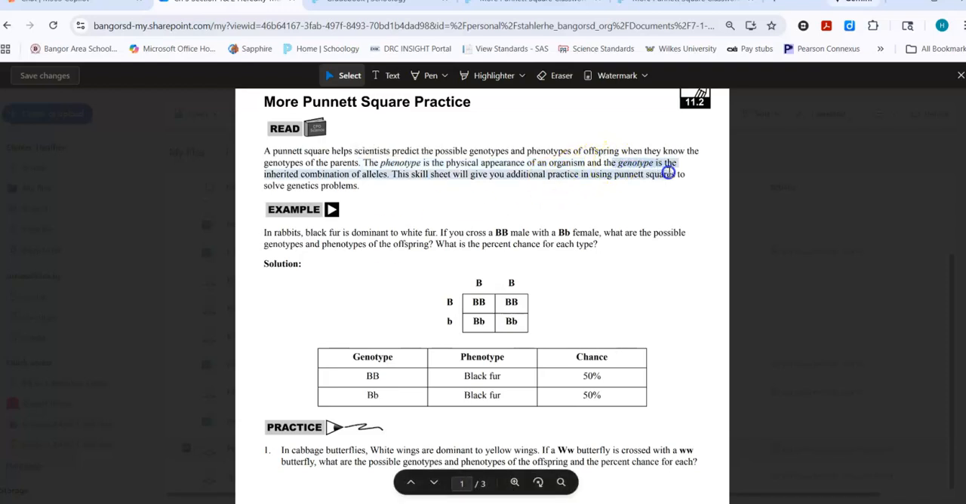Genotype is the inherited combination of alleles. Those are your inherited letters, the letters you get, one from mom, one from dad. This is to practice. You can see the example here. A lot of people can do this lovely Punnett Square, but they forget how to do this.